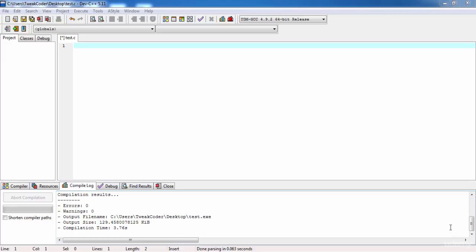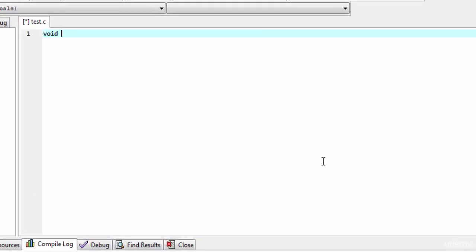So the function declaration will be like void add, and in parenthesis we will write int comma int and a semicolon. So this function will accept two values from function calling, but this function will not return anything to the calling function.